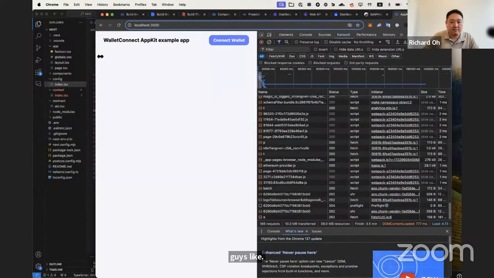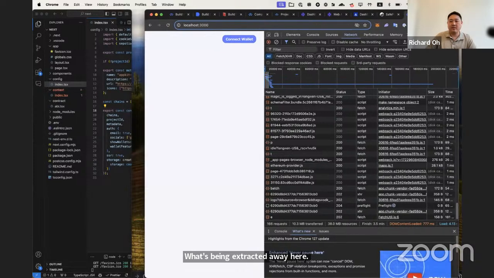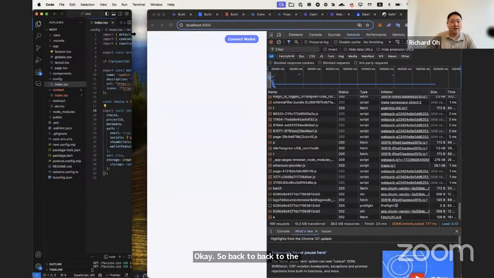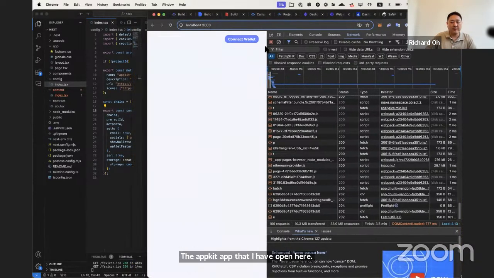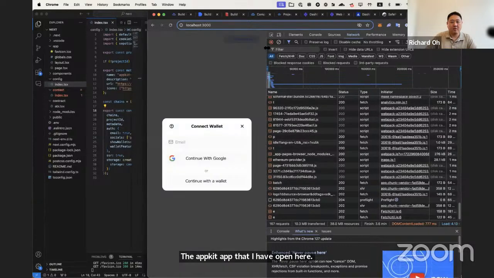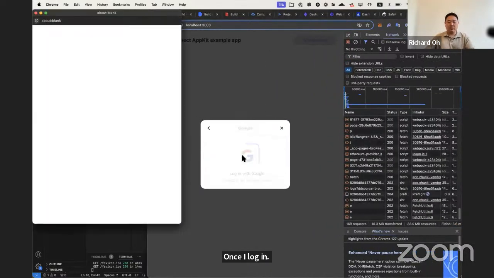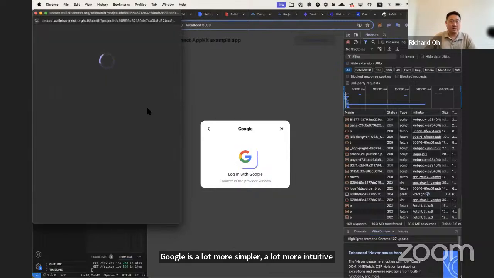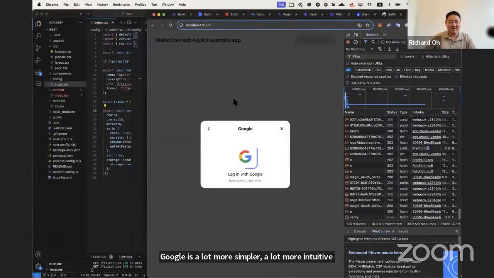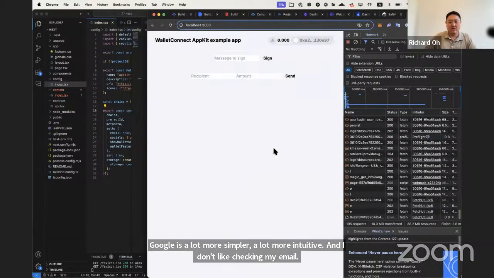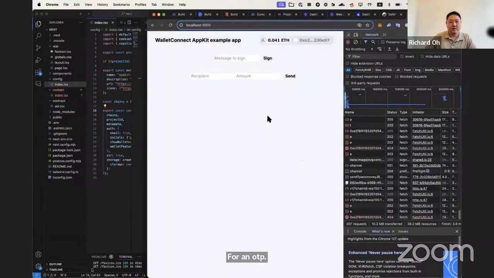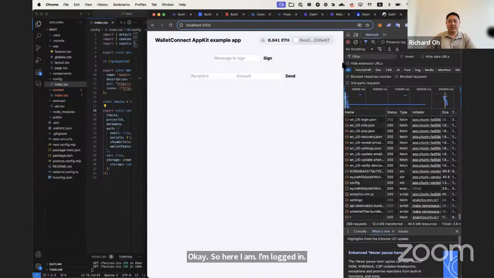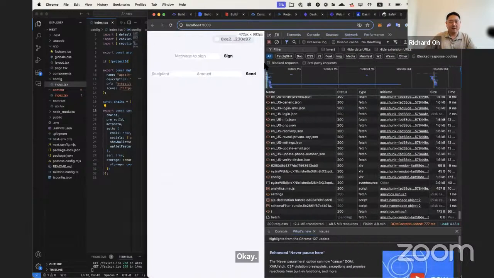Okay, so back to the AppKit app that I have open here. Once I log in, I'll do it with Google. It's because it's a lot simpler, a lot more intuitive, and I don't like checking my email for an OTP. Okay, so here I am. I'm logged in. Okay, and very, very simple stuff. Let me just show you.